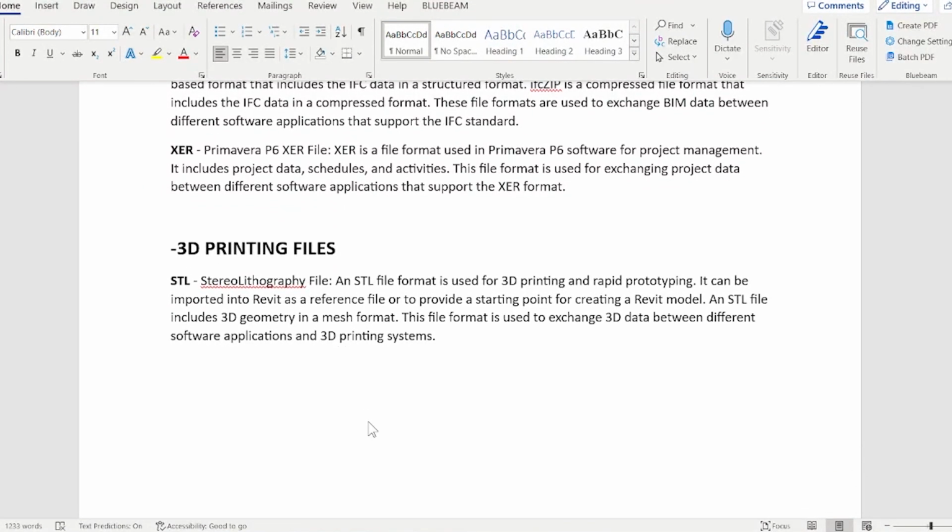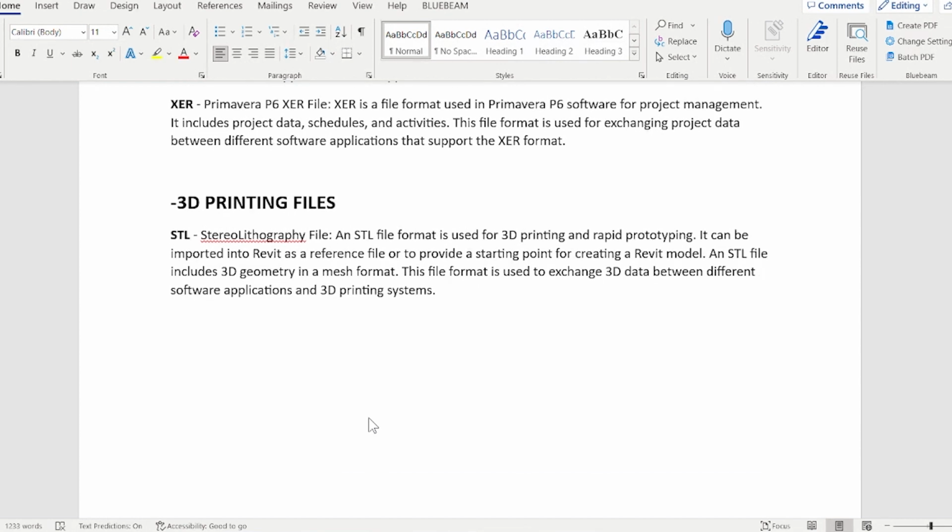And the last one we're going to cover today is STL files. STL files are stereolithography files. They're used for 3D printing and rapid prototyping. They can be imported to Revit as a reference file or to provide a starting point for creating a Revit model. An STL file includes 3D geometry in a mesh format, and those are 25 of the most common file types you will find in VDC and BIM.